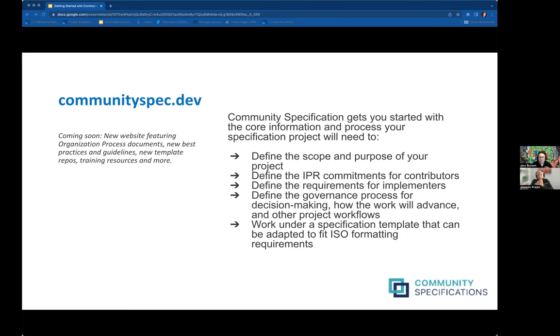But this is a repo that's going to get you started with all the core information and process that your spec project is going to need to start to define the scope and the purpose of your work together on the spec project, help you define the IPR commitments for your contributors and for your implementers, the requirements for implementers, that governance and process in terms of decision-making, in terms of how your specification will advance, in terms of what your exclusion period and public notice workflows are.